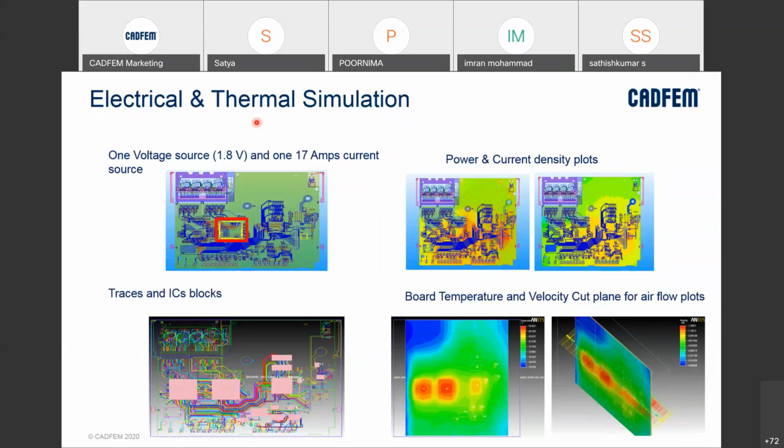So you can see over here, this is one example where we are taking a very minor voltage. You can see 1.8 volts we are taking, but the current is 17 amps inside the PCB. We are seeing the power source, and the power and current density plots at the different layers of the PCB. And you can see, due to the excessive temperature, we are seeing hotspot zones in the different planes.